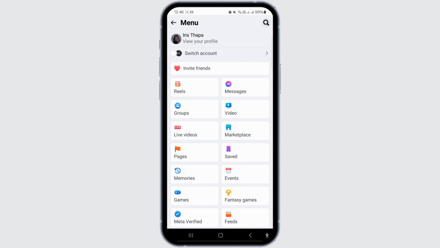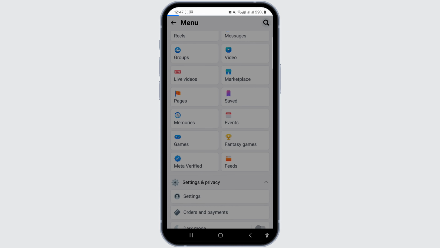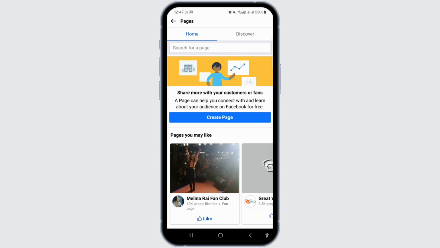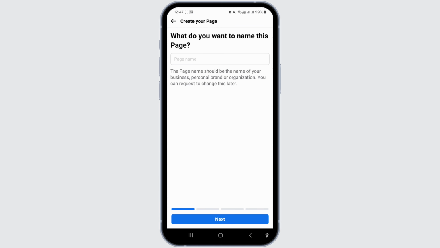Now access the menu located in the top right corner of your screen. Scroll down until you find the option labeled as Pages and select it. Within the Pages section, locate and click on Create and proceed by clicking on Get Started.